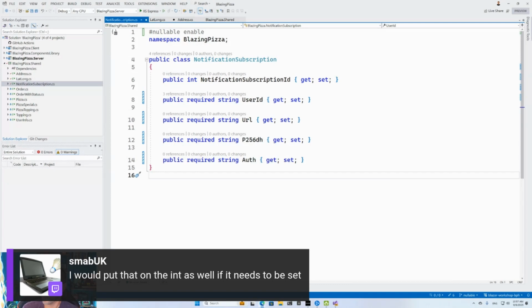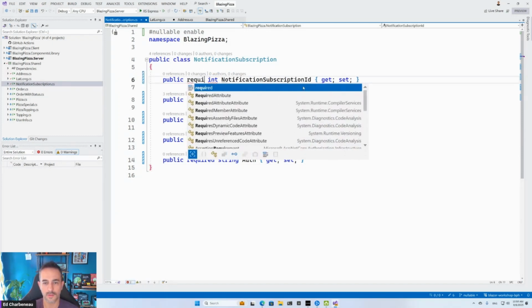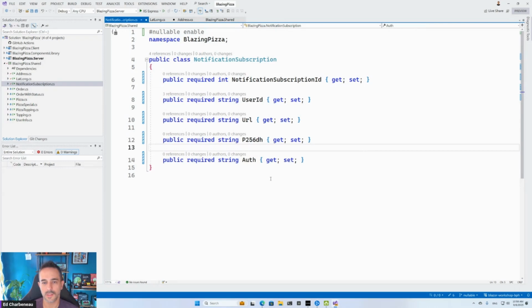I would put that it needs to be on the int as well if it needs to be set. So ints default to 0. I don't know if you can set required. Can you set required on a non-nullable field? Indeed you can. So we can set it as required.